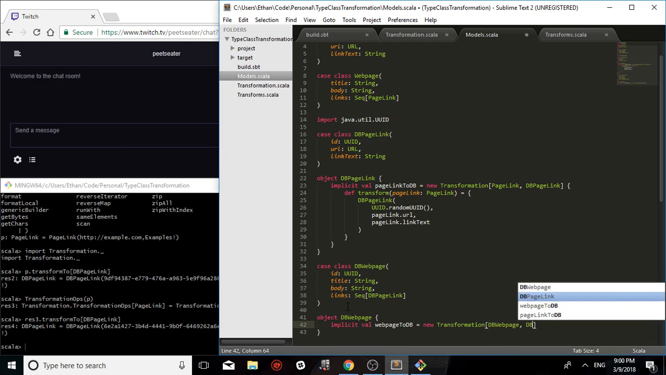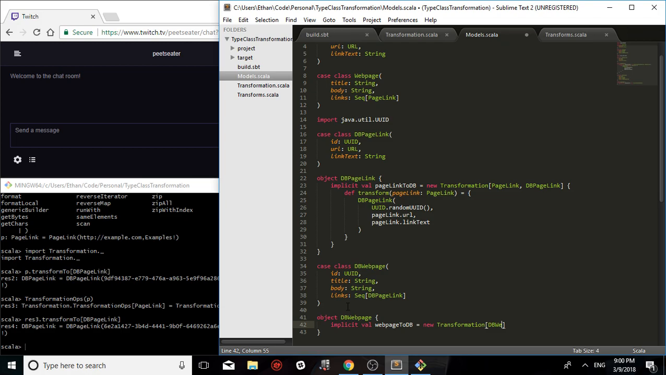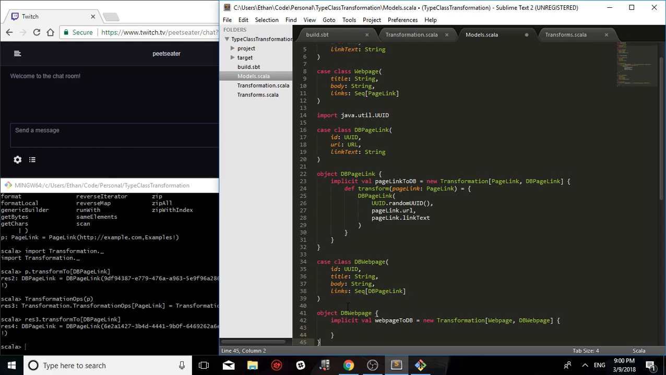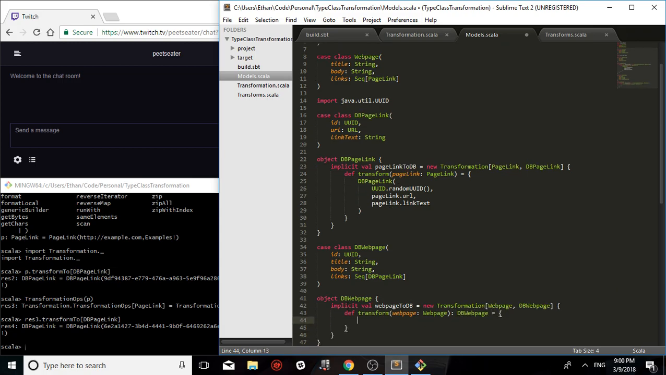db web page. Oops, sorry. Web page to db web page. Okay, and we'll define it. And so for our web page, we will transform it into a db web page, and it will be great.